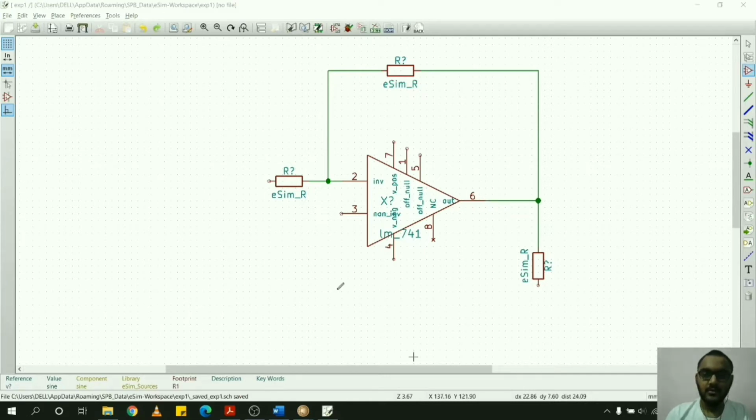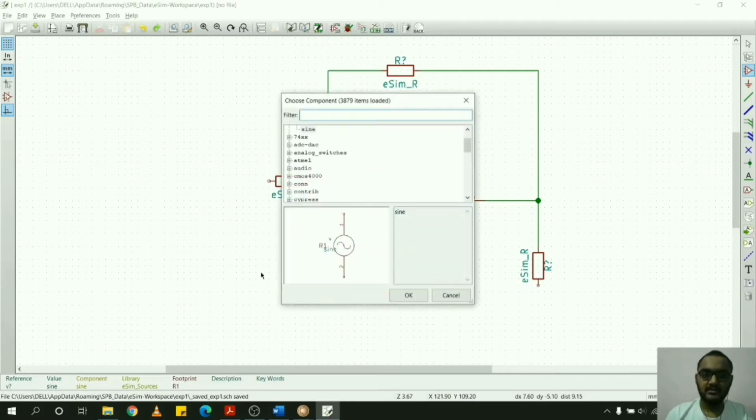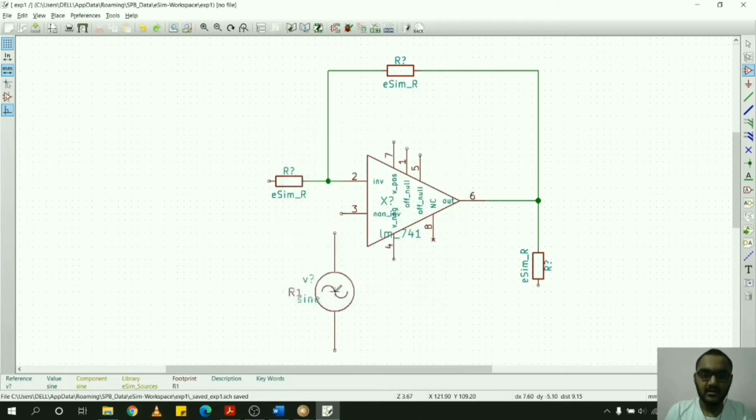Now to give the input, we need a sinusoidal wave. To do so, again press A. Search for eSim_sources. Search for sine component. Press OK to select the component. Place the component in the schematic. To move the component, place your cursor on the component and press key M.